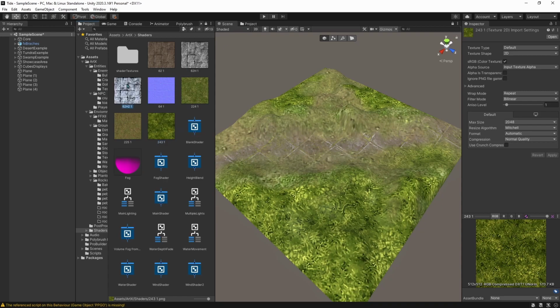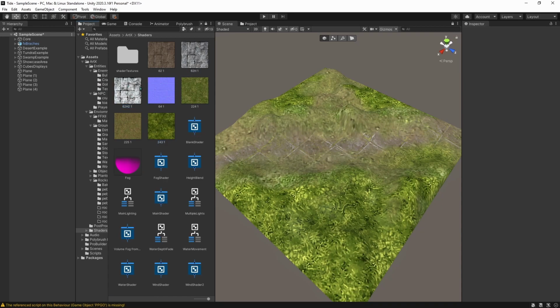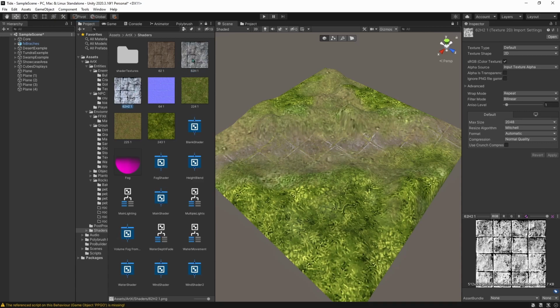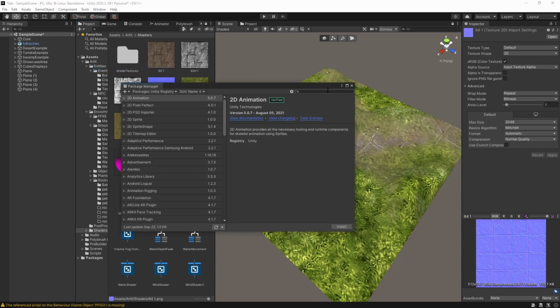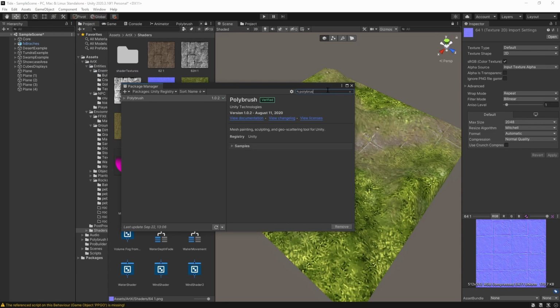And then I've also got two different height maps. You only need one. I was just messing around testing each of these, and a normal map texture. Sorry. Second thing I need to do is click on Window, head over to Package Manager, and you want to type in here Poly Brush. So go ahead and install this.